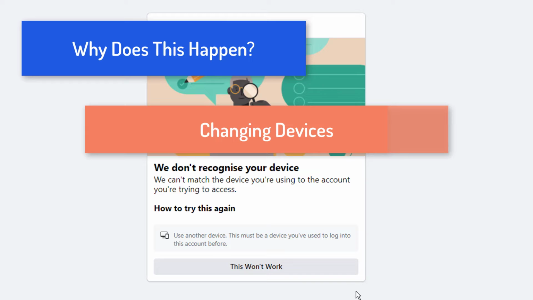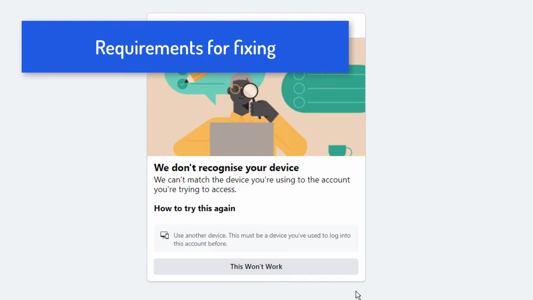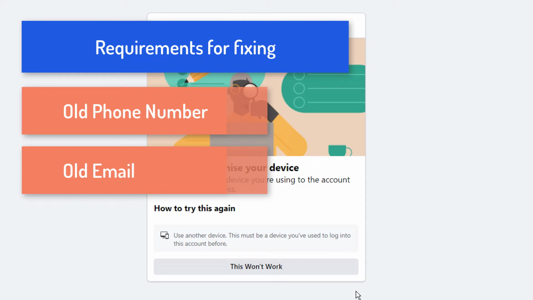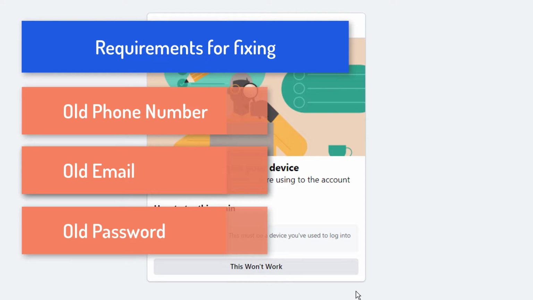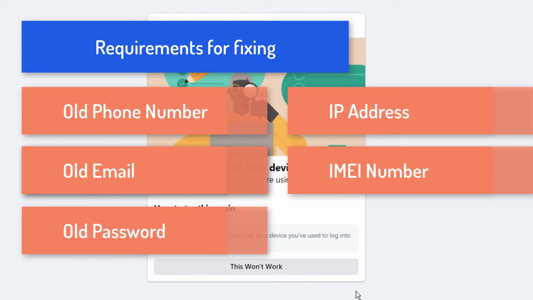This error happens especially if you keep changing your devices when you're logging into a Facebook account, and also if you keep changing locations. Now, in order for you to overcome this through the steps that I am going to show you, first of all you have to get your phone number ready, email and then the old password. Then secondly you have to get the IP address of your location. And then thirdly the IMEI number of your device.